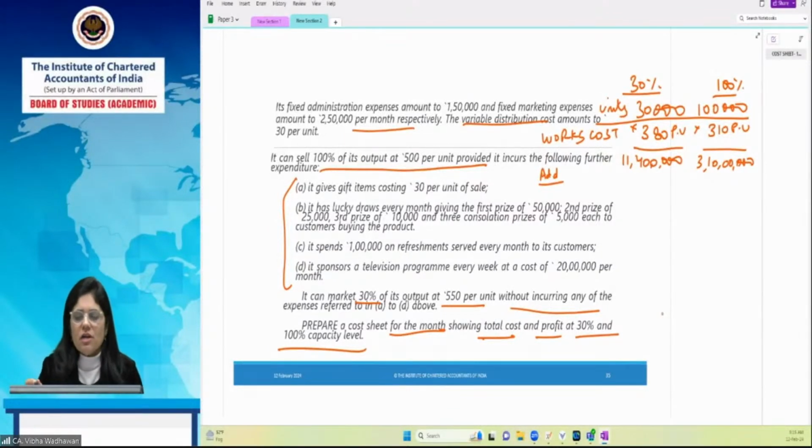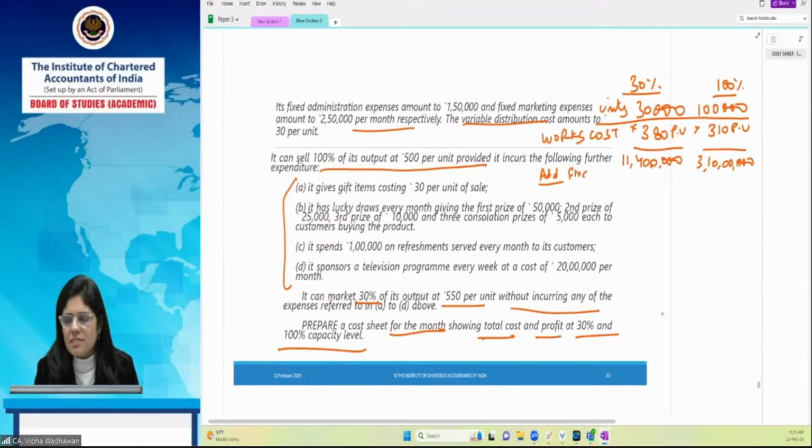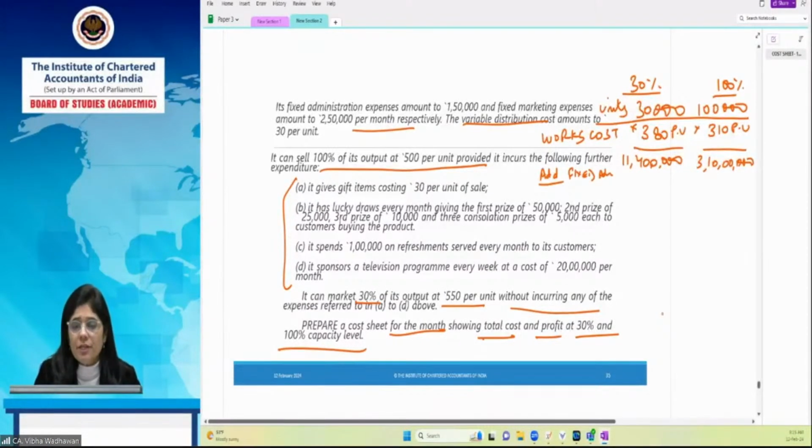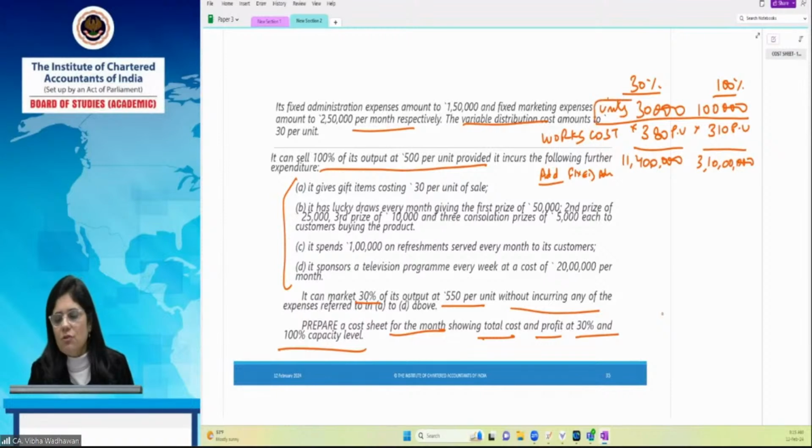To the works cost, we will be adding fixed administration. There is no cost of production or breakup given in the question, so no cost of goods sold, no stock is there. So we'll be just adding to the works cost. Fixed administration is 1,50,000 and 2,50,000 per month. So just add the fixed administration. Also calculate per unit. See here, units are given. You must calculate per unit also.